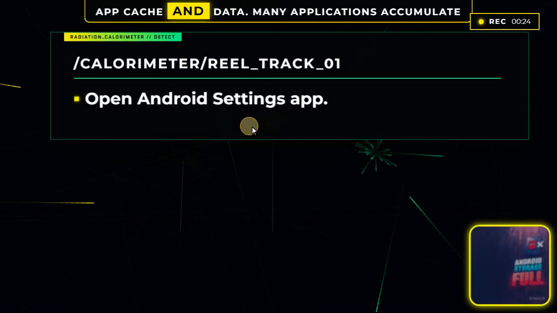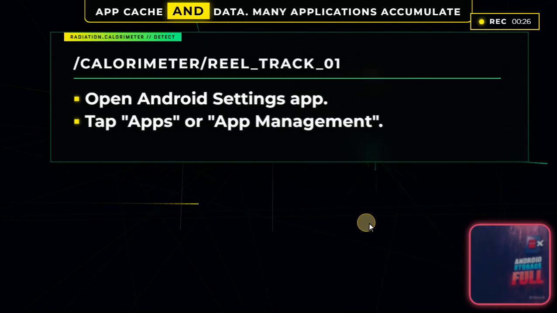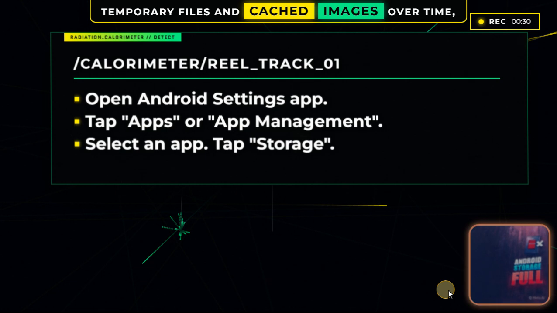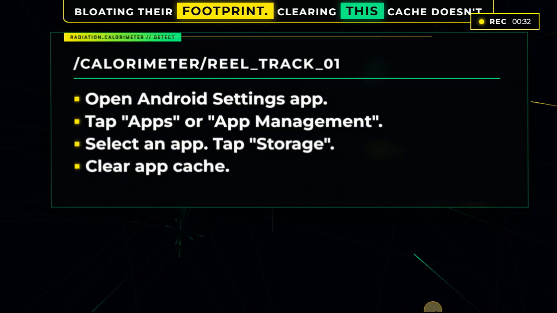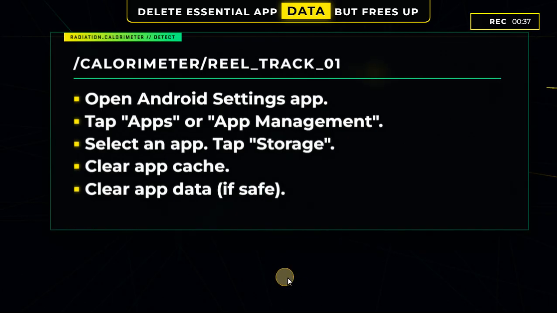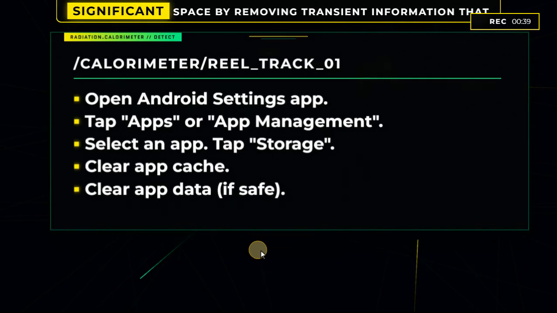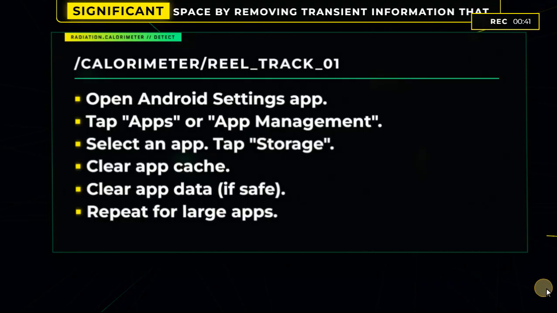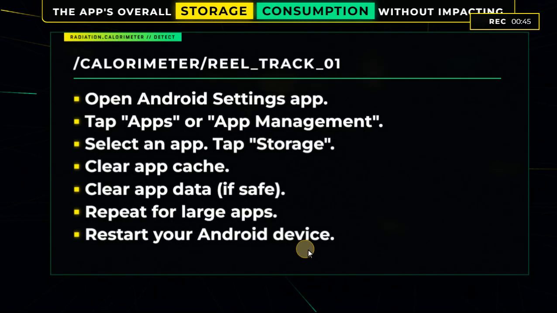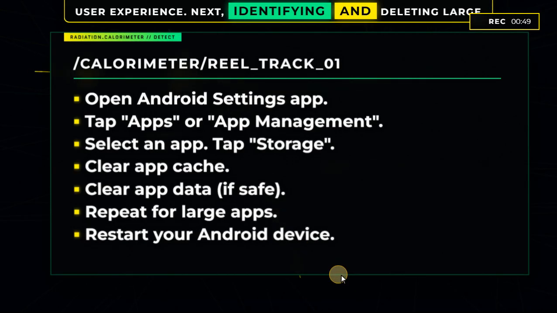First, we tackle clearing app cache and data. Many applications accumulate temporary files and cached images over time, bloating their footprint. Clearing this cache doesn't delete essential app data but frees up significant space by removing transient information that the app can easily regenerate, effectively reducing the app's overall storage consumption without impacting user experience.